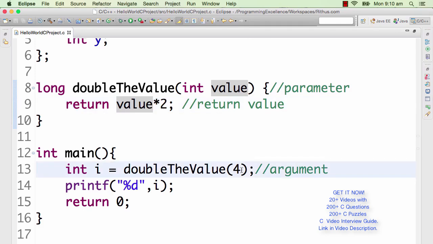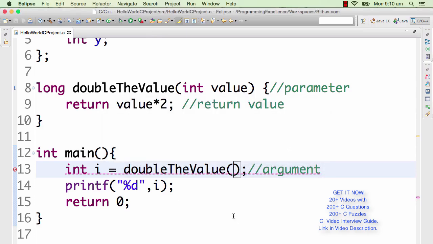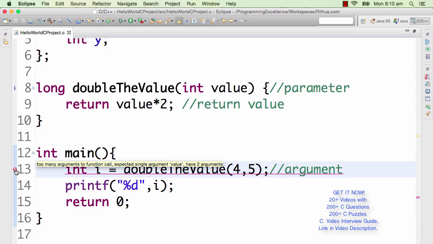So now I'll remove this 4. I'm removing the argument which is being passed to it, and let's see if this program compiles. What do you think? It gives an error because the function is expecting a parameter and you are not passing any. So that's an error. What would happen if I pass too many arguments? It's expecting only 1, but I'm passing 2. Again, it's giving me an error: too many arguments to a function call.